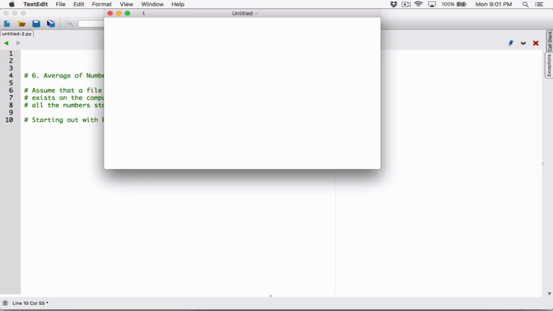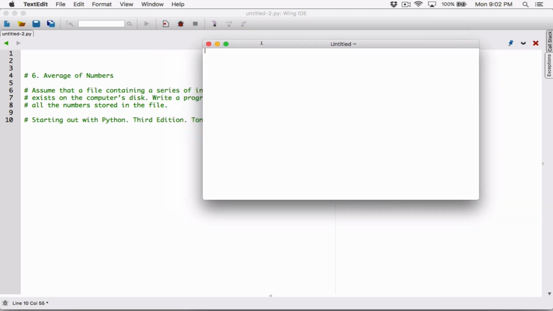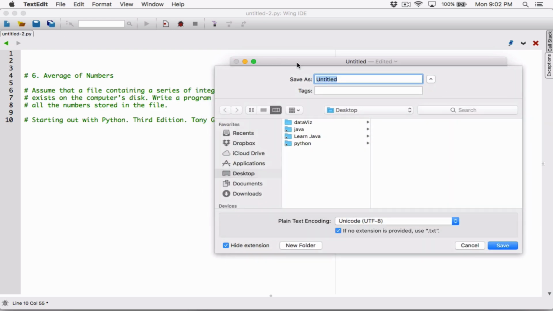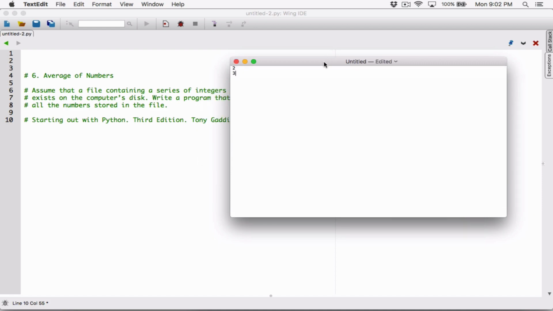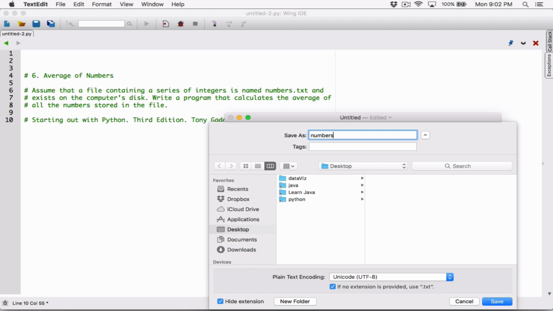All right. If you're on Windows, you can use Notepad or any text editor you find comfortable with. So in this file, I'm going to just type in a couple of numbers, just two. I'm going to type in 2 and 3 on separate lines, and I'll save it as basically what the program said we should save it, which is numbers.txt. And for now, I'm going to go ahead and save it in our Python folder.